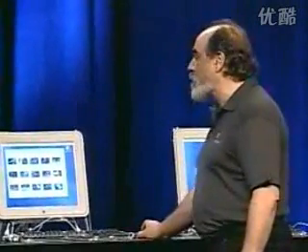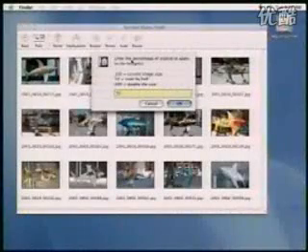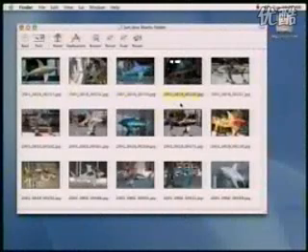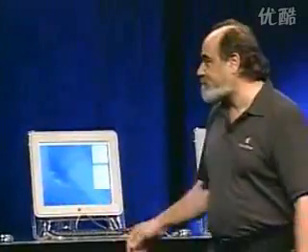I'll click the script. It will present me with a simple dialog asking what percentage I'd like these images scaled. I'll choose the default of 50%. And then using the Quartz engine built into macOS 10 and AppleScript, it will scale the images right in the folder, right on your desktop.